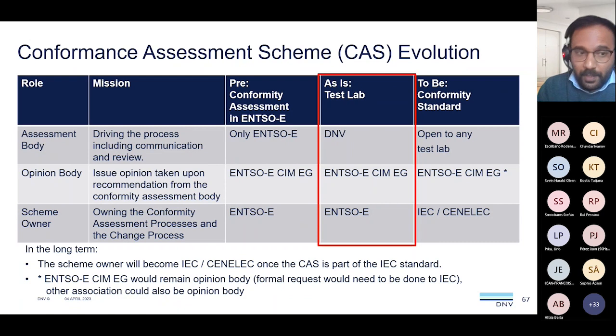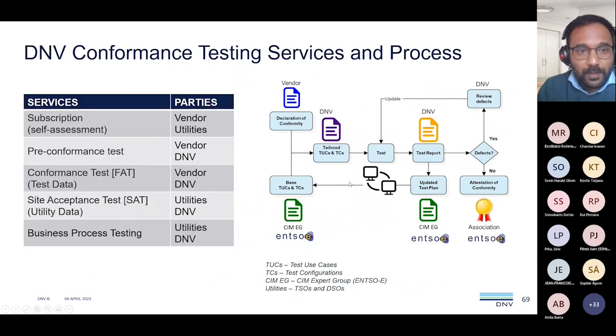In the long term, the scheme owner will become IEC or CENELEC once the CAS is part of the IEC standard. However, the SIM expert group would still remain the opinion body.